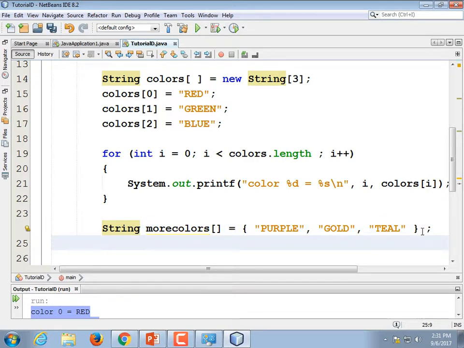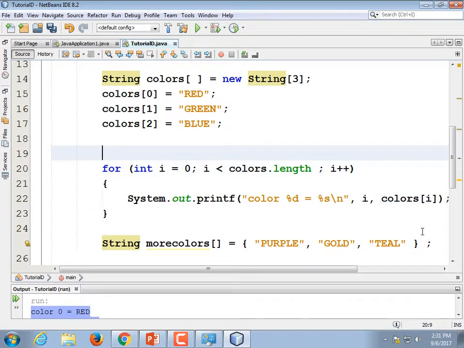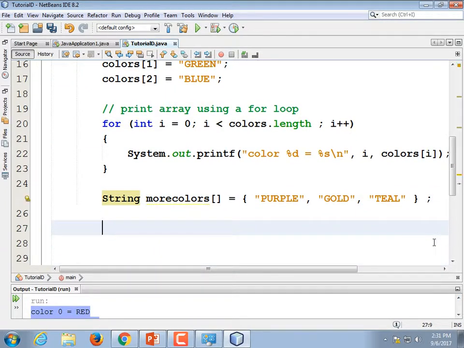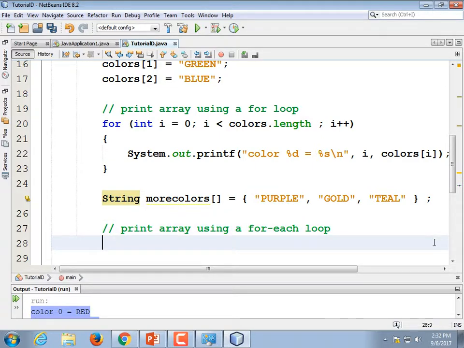Let's print those out. But this was our for loop. I'm going to add a comment here that says print array using a for loop. Now I'm going to print it out using a so-called enhanced for loop, which I'm going to call a for each loop. Print array using a for each loop. Now in C#, it actually uses the words for each. Every other language that has adopted this syntax does not.